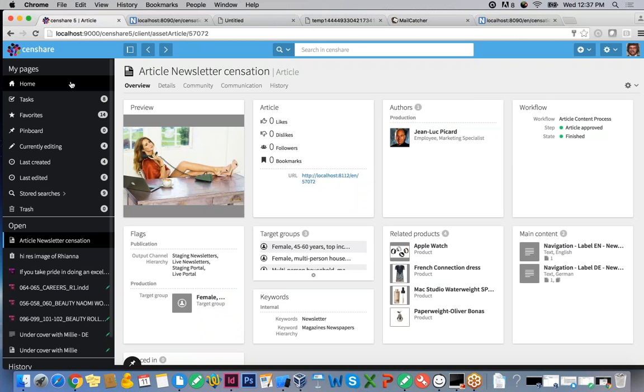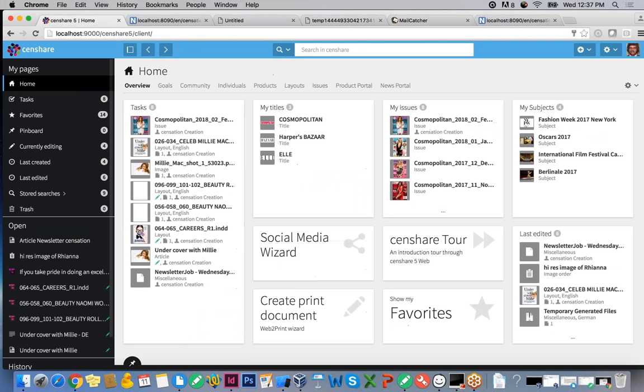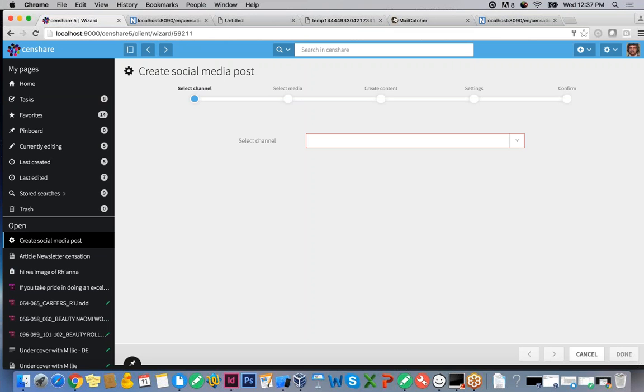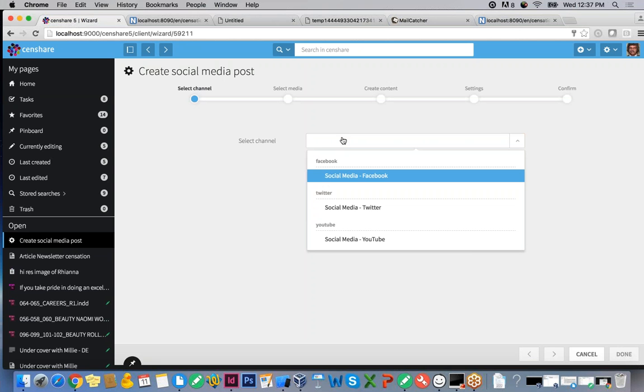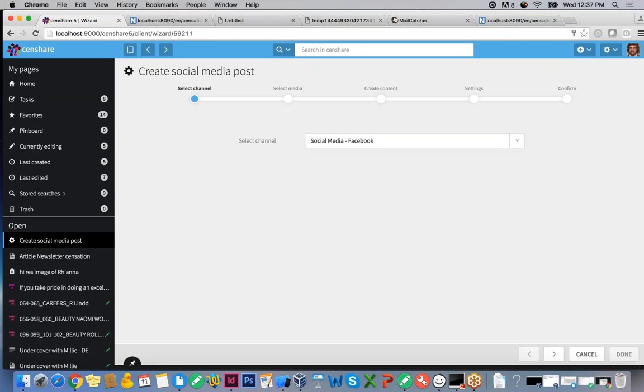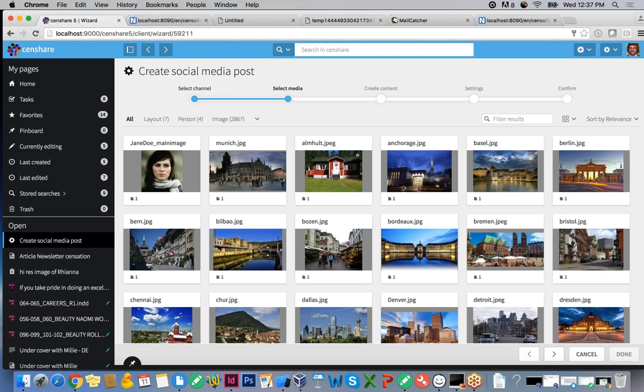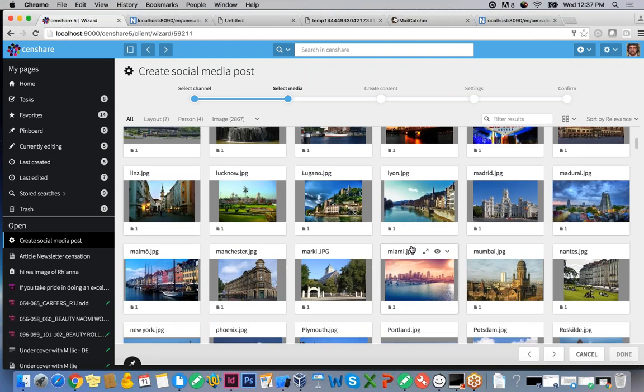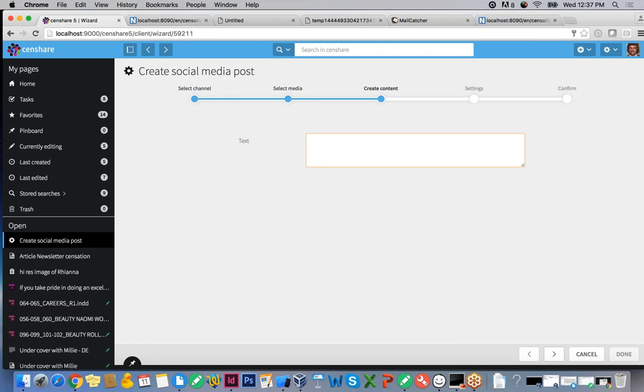So we've had a look at that. Let's go back home here and have a look at some of the other options we have for outputting. Social media. Awesome. We can actually output to Facebook, YouTube, and Twitter by default. Any other ones, it's just a configuration perspective. So let's say we want to output to Facebook. Let's go through this wizard, and it's taking me through each individual step here about how to create this post. And I'll pick a nice picture. There's a picture of Vegas. Let's create some content. Win a weekend in Vegas.